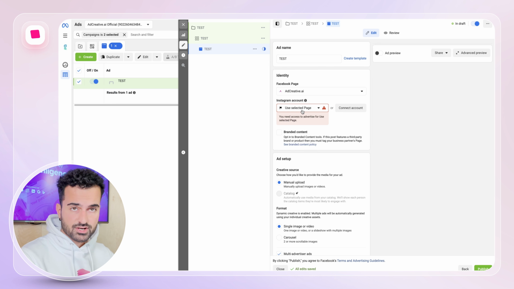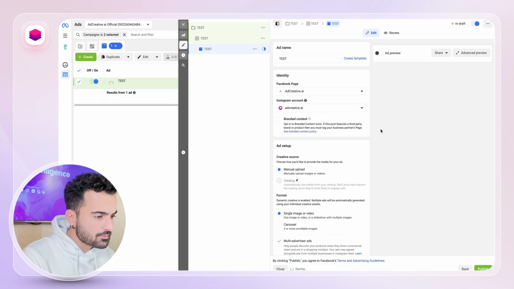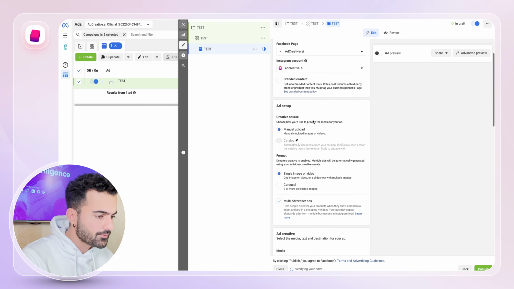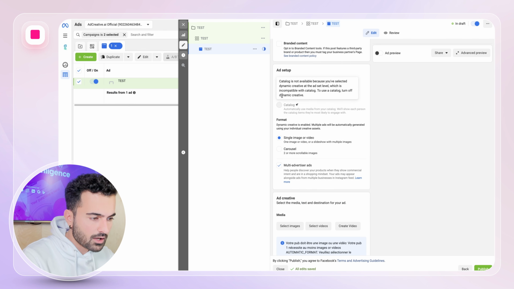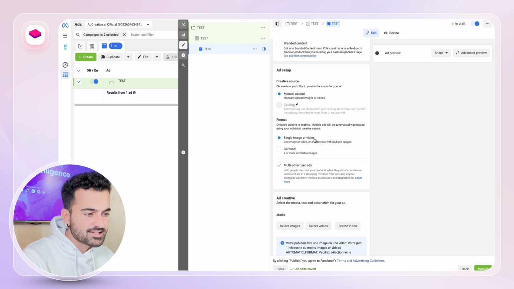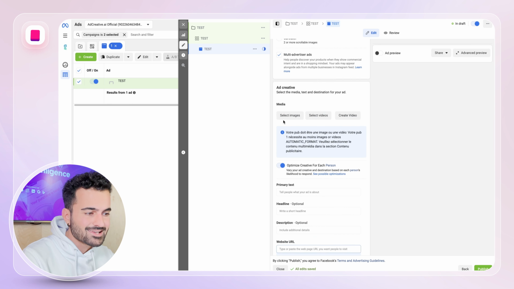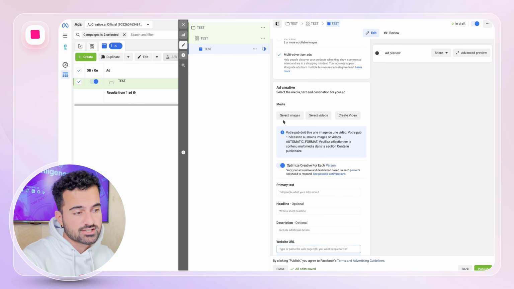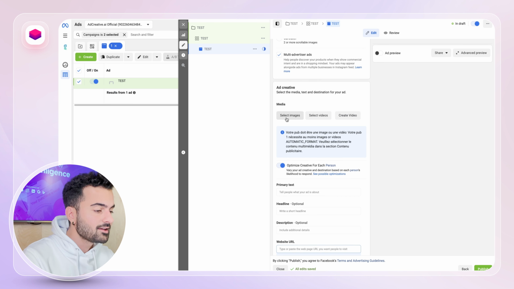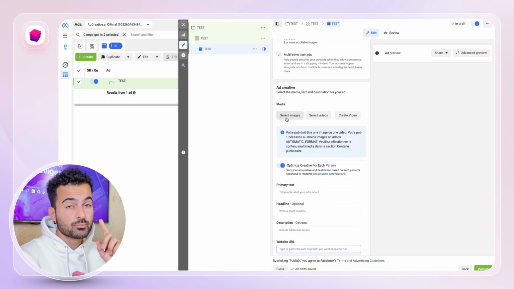I'm on the ad creation step, right? So I'm just gonna select my Instagram. It's very important to have both your Facebook and Instagram. And I'm on the manual one, and I have selected single image and video. So if I just go a bit down, you can see that Facebook doesn't say select image, it says select images. So you can select actually more than, if I'm not mistaken, you can select up to 10.